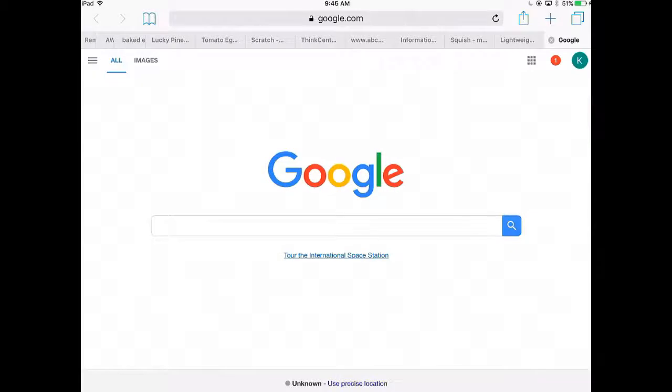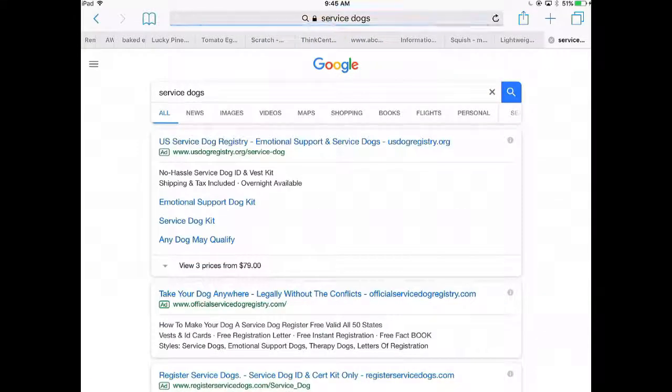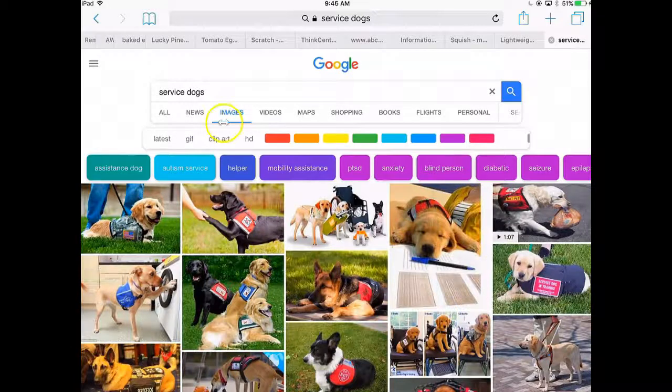Now let's say that my paper was on service dogs. So I'm going to type in service dogs and do a search. And then I want to go to images and search the images. Now underneath the images, you're going to see this little strip across here that lets you narrow down your search as far as the kind of image. And it even lets you select by color.